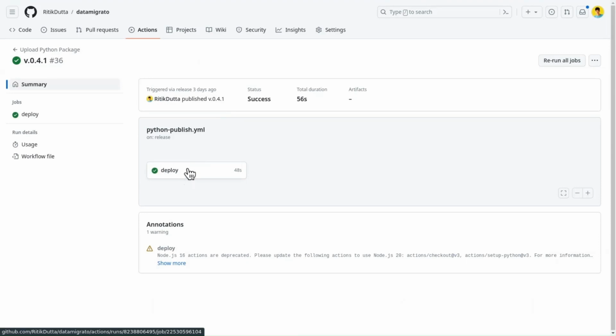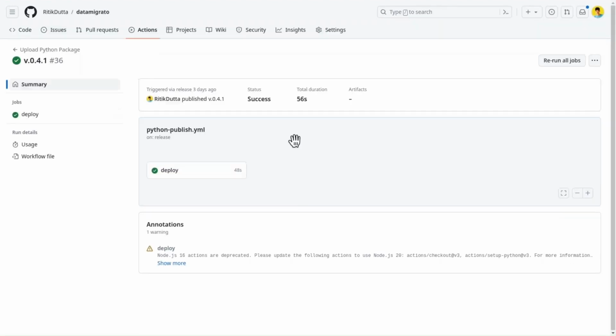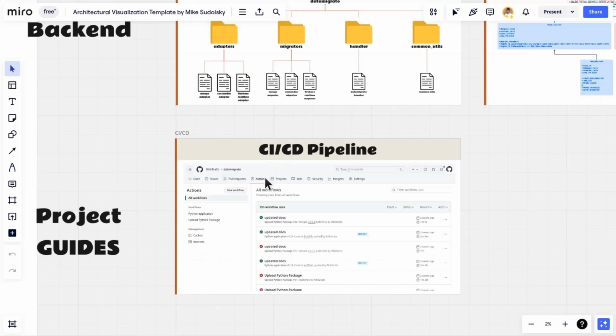Okay, now let's head to our deployment workflow. This deployment pipeline is triggered when I create a new release. This workflow focuses on validating the code and linting it before proceeding to publish it to the Python Package Index. The process involves checking the code for potential issues, linting and packaging it properly, and then pushing the code and releasing it to the Python Package Index. This automated sequence ensures that every release of Datamigrato is stable, secure, and ready to use.